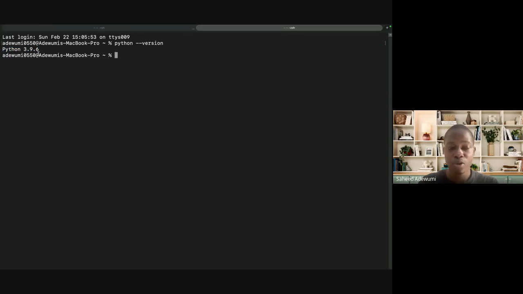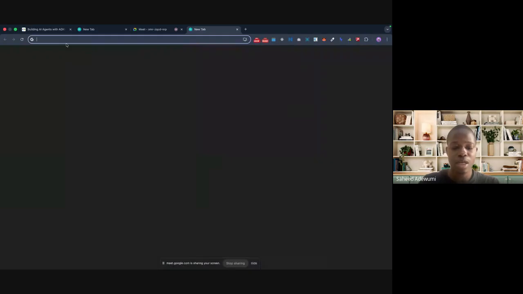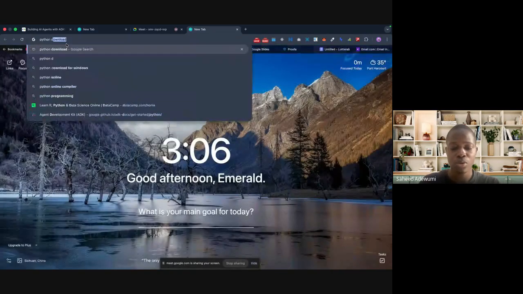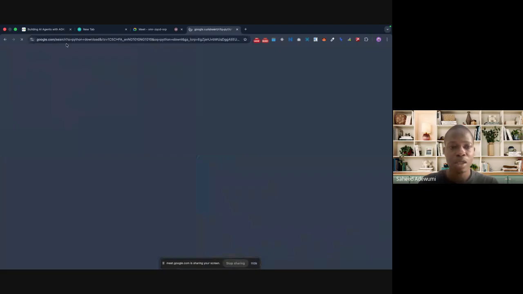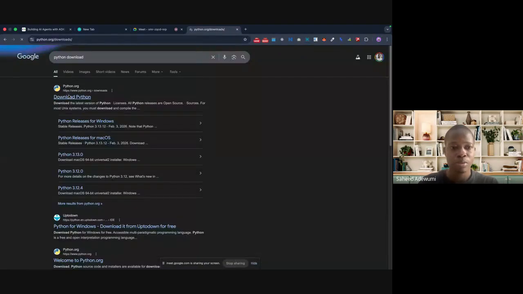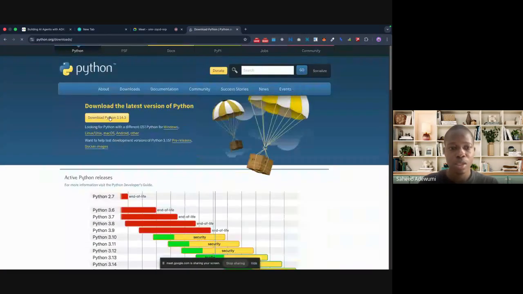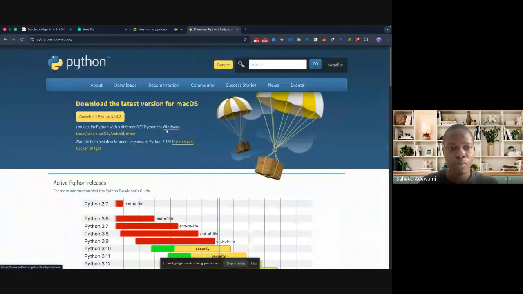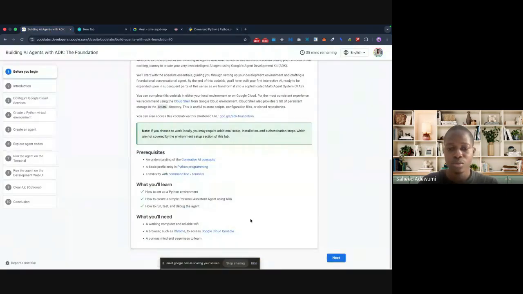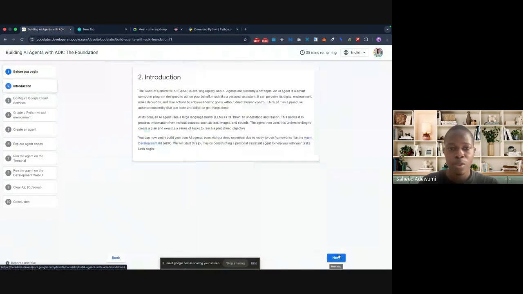For those who don't have Python on your system, you can just type "Python download". You are able to click and download Python to install it based on your system; if you are downloading for Windows, you can go for Windows. So this is the link. Just search for Python download and everything will be set up.